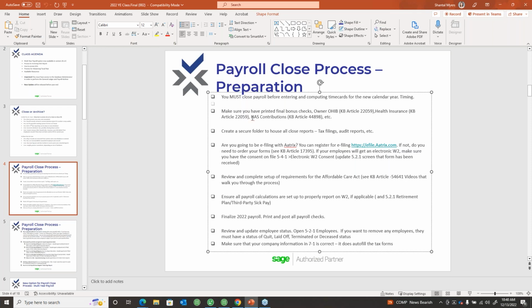Just look at the calendar, figure out when your last payroll of 2022 is, and then when you are going to close and/or archive, then install your update, then move on to 2023 payroll. You want to make sure that you've printed your final bonus checks in the 2022 calendar year. The owner's health insurance check needs to be printed as well in 2022.